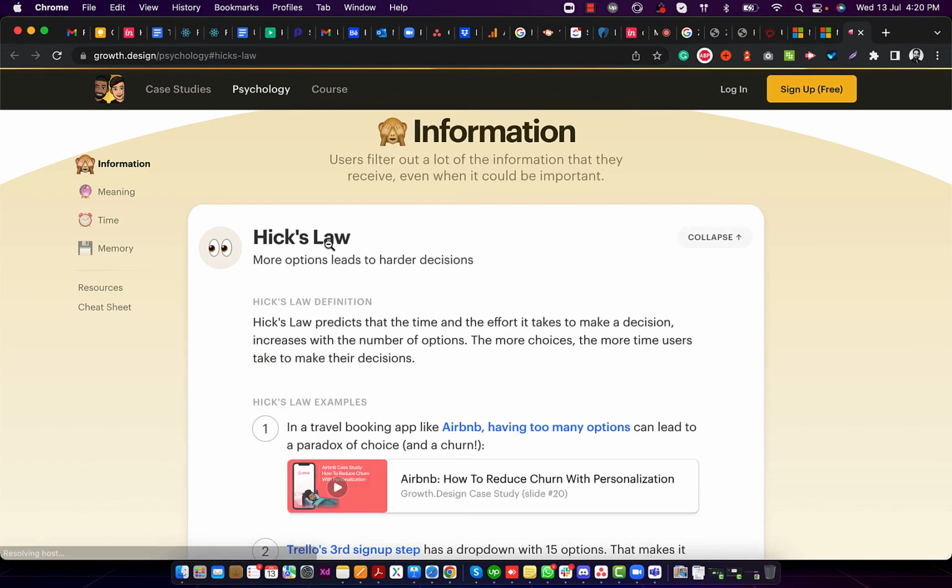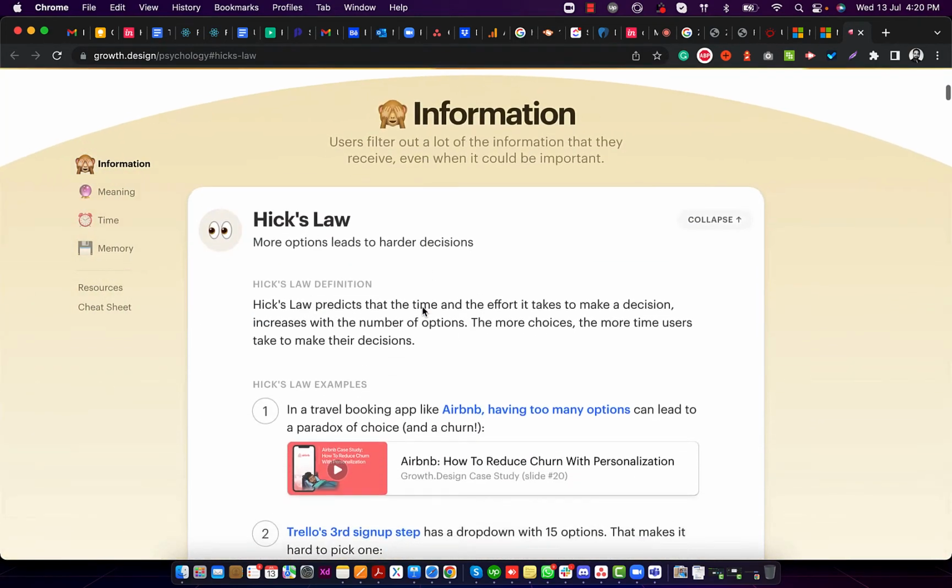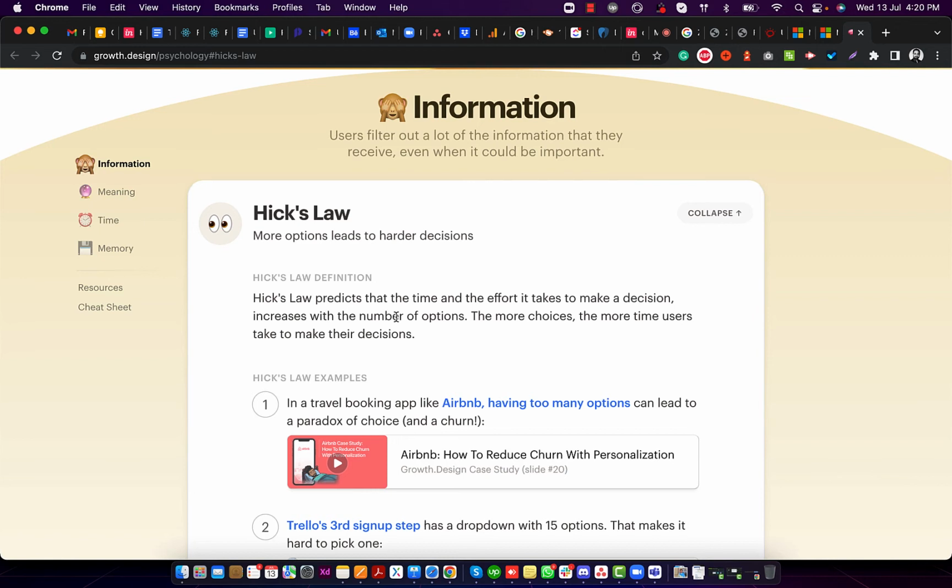Hick's Law predicts that the time and effort it takes to make a decision increases with the number of options. The more choices, the more time the user takes to make a decision. Did you guys understand this? Let me explain. If you give a user more options, they will get confused. So Hick's Law says more options lead to harder decisions.